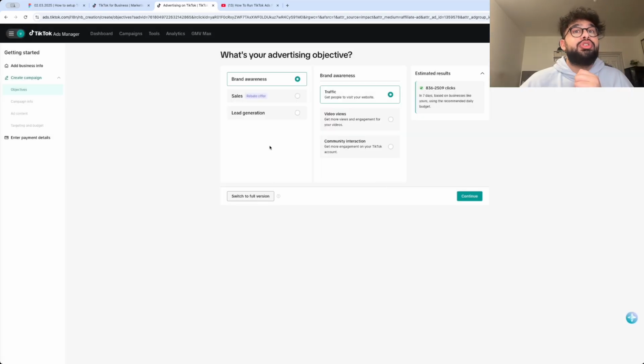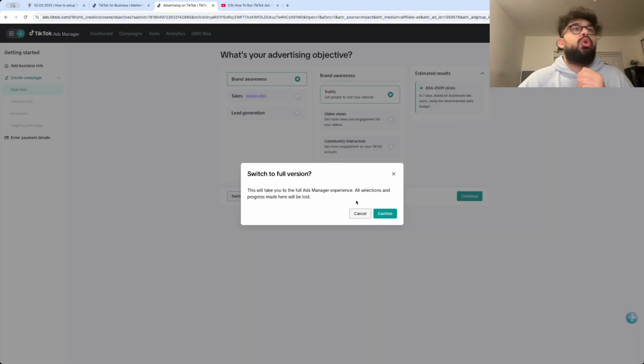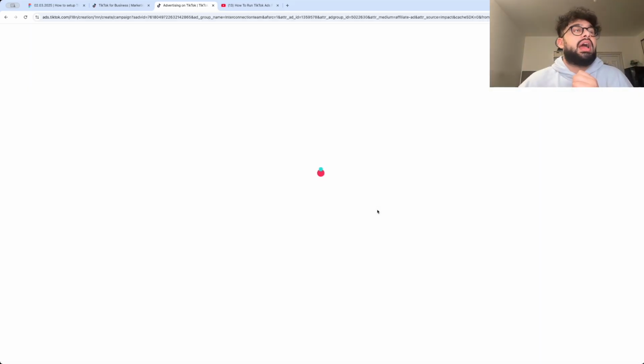It will try to push you to run a campaign. We don't really want to run campaigns straight away, so we're going to try to get out of this really quickly. Let's press switch to full version. All that means is that what it's showing you now is the basic, the easy side of things. We're going to go to the proper way of running ads.